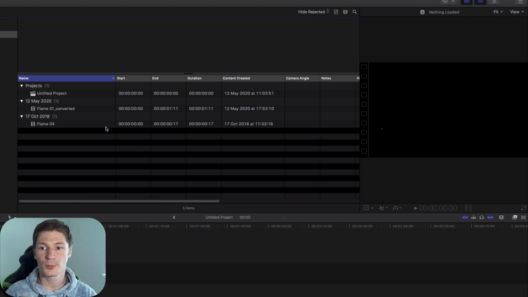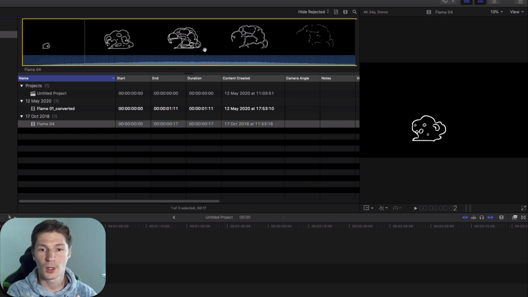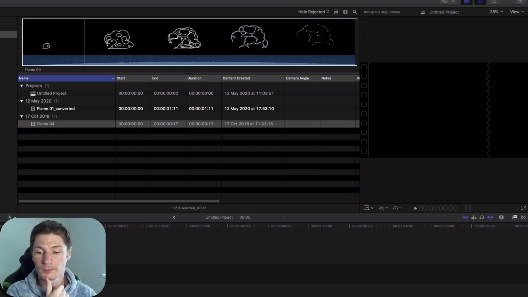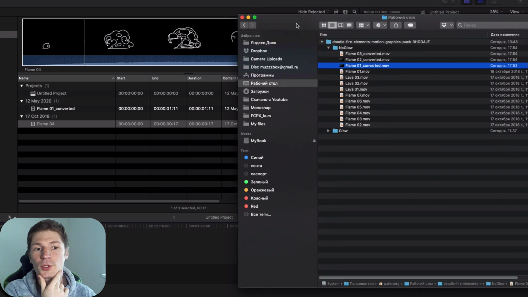And for example, if I import it into Final Cut on Mojave, it will be imported, and no warning will appear in my Final Cut, and of course we can work with this footage, and that's all.